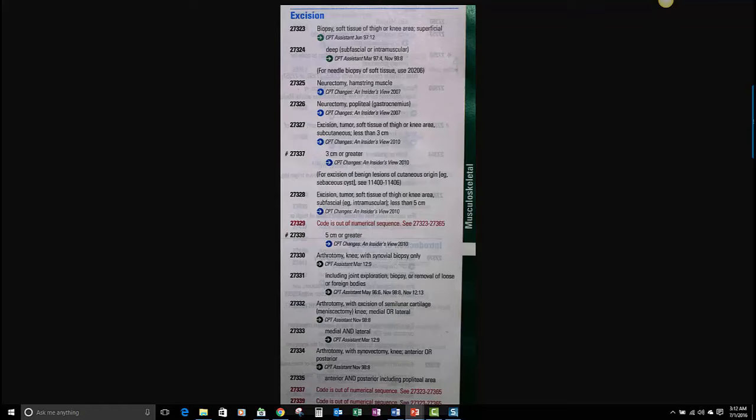Next is the hashtag or number sign. All codes that have been sequenced out of their numerical order are listed in Appendix N. This happens because technology or medical advances are made that require the existing code to be placed in a different area.